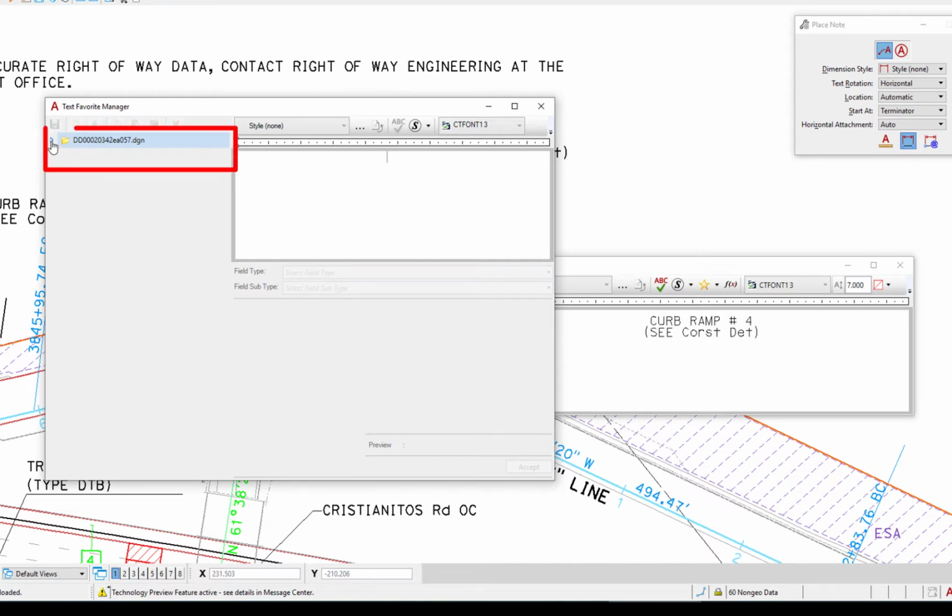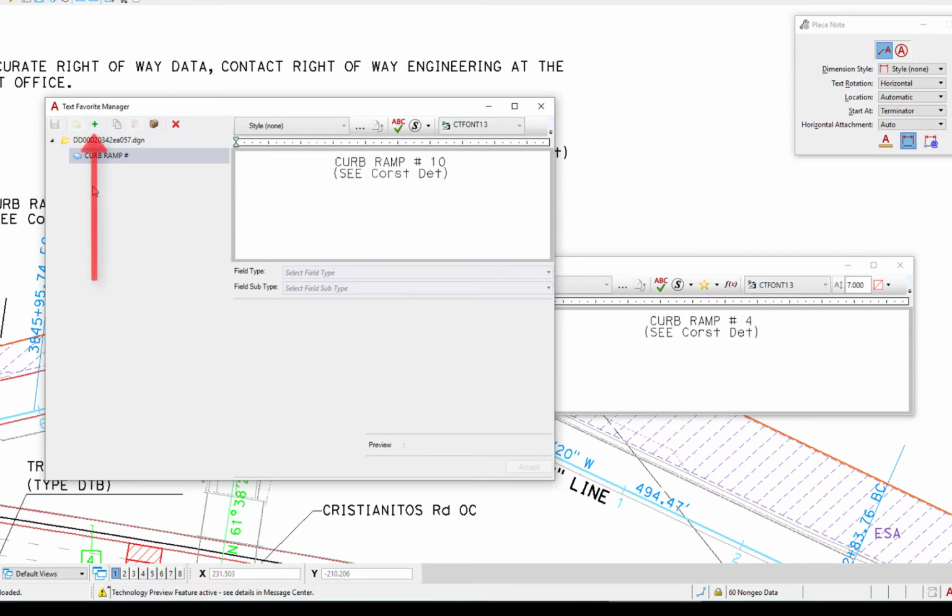So I'm going to go ahead and expand this here. And you're going to see there's curb ramp. And then you can see there's my favorite. So if I wanted to go ahead and put in, and let's say the curb ramps are always going to be above 100, I can go ahead and add in 10. And then I can hit the save icon. And that will update that. And I can add more favorites right here if I wanted to. So I'm going to go ahead and close that out.